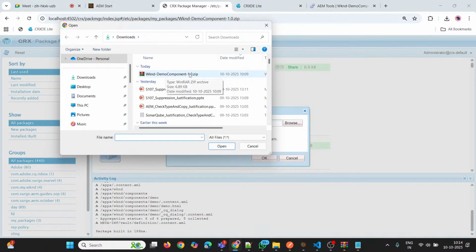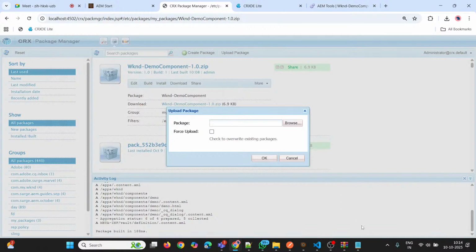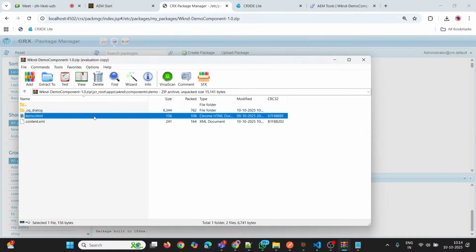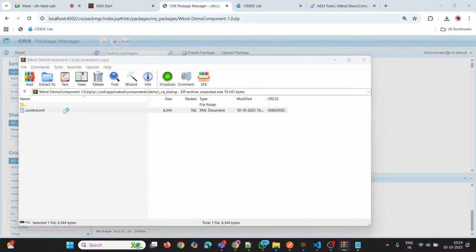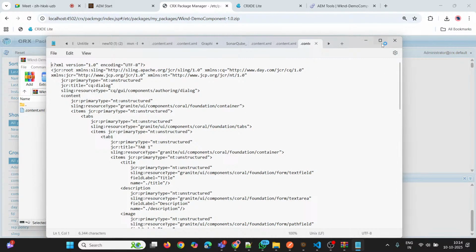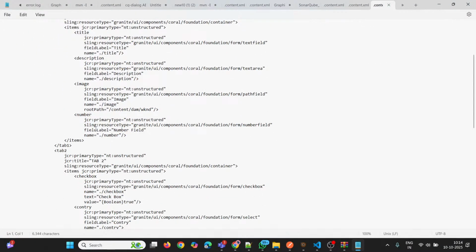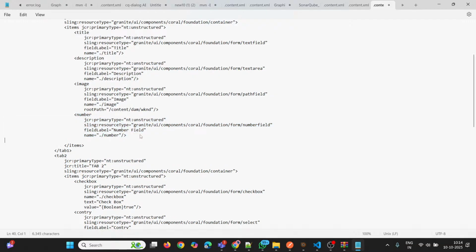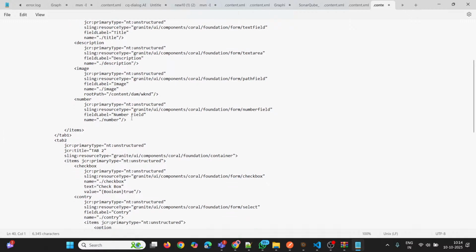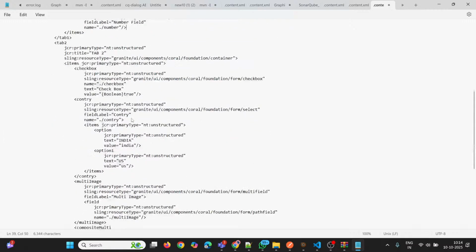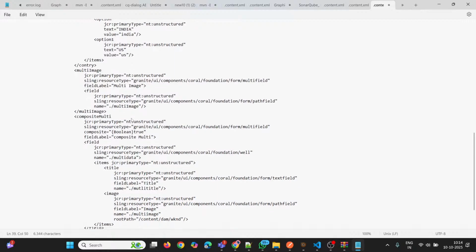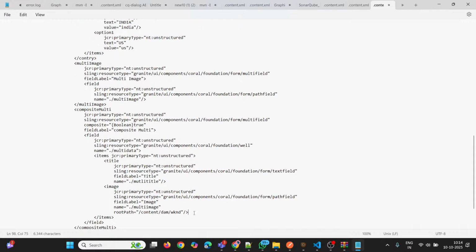So I have a demo component. I'll make some changes inside this one. In the demo dialog content.xml, I'll try to edit some content. Maybe I have a number field here, so I'll add one more number field. I'll copy this one and add this number field inside a multi field. We have created a multi field, so inside this composite multi field I have an image as well as a title, and I want to have a number field as well.